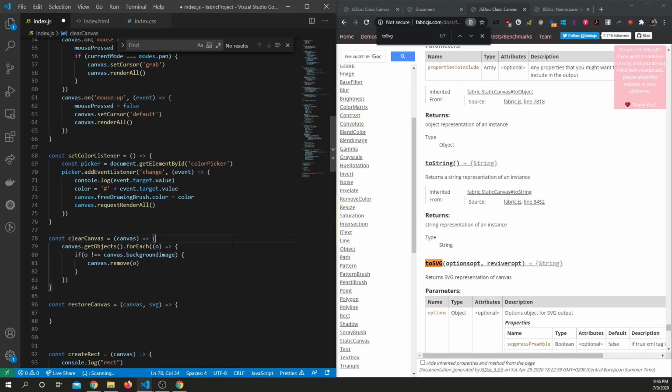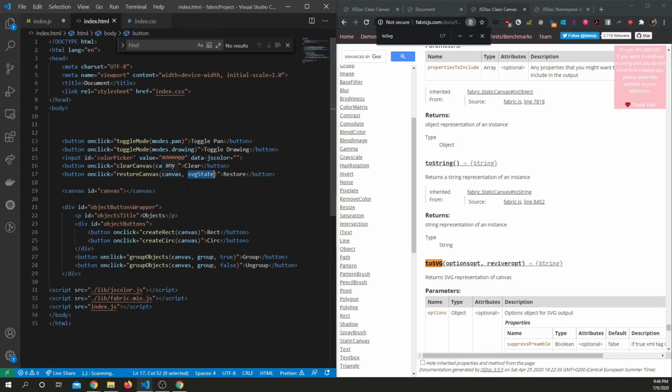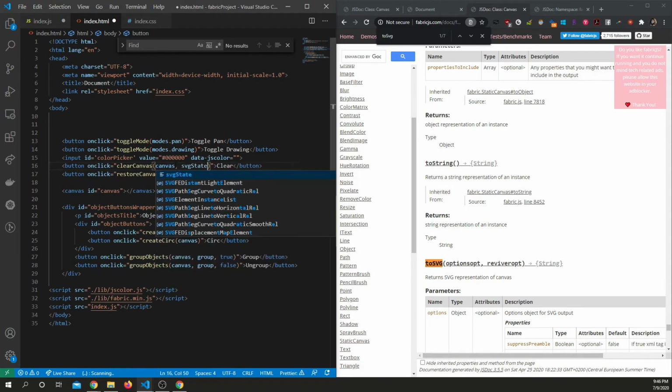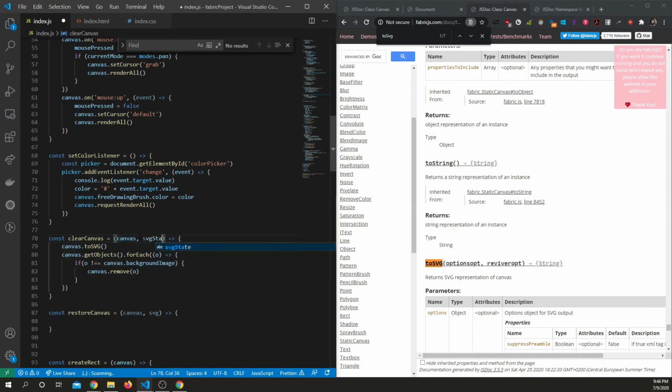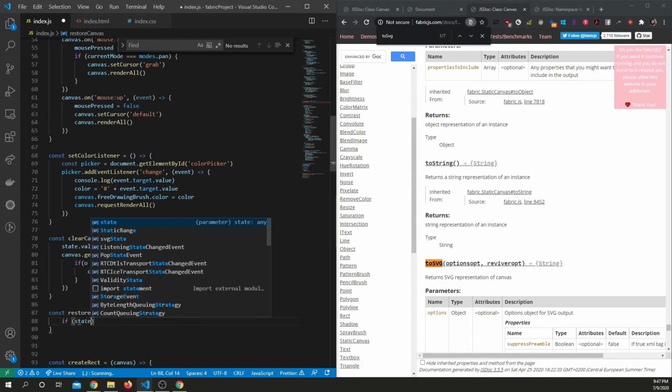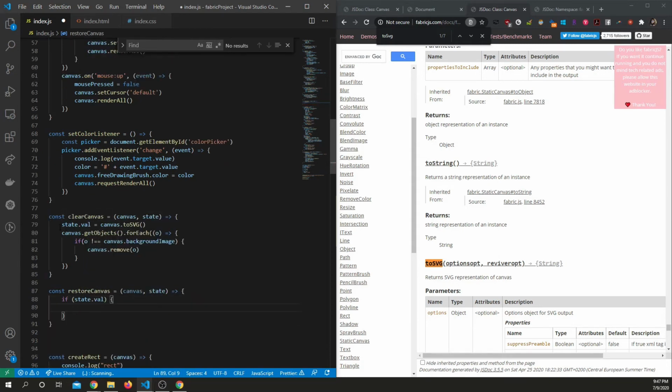So before the canvas is cleared, let's call toSVG. Another thing that I want to pass into my clear canvas function is the SVG state as well. And I'll assign state.val equal to this canvas SVG. Let's try restoring the canvas now. If the state val exists, we can restore this SVG into the canvas.